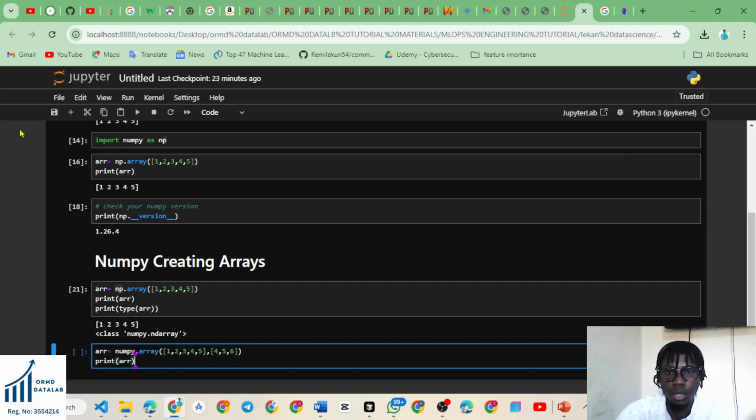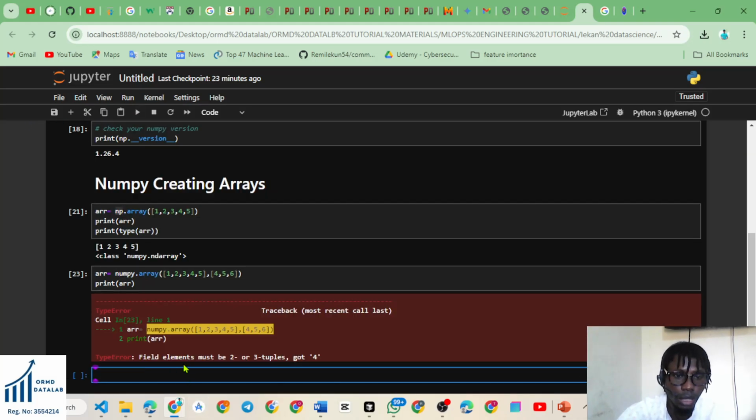So if you print arr, can you see? It says field element must be two or three tuple. The reason we are having this error is that if you are creating a two-dimensional array, the first must be equal to the second one. So this one has 1, 2, 3, 4, 5 columns, while this one has 1, 2, 3 columns. So you cannot do a two-dimensional array using different columns. They must be equal.